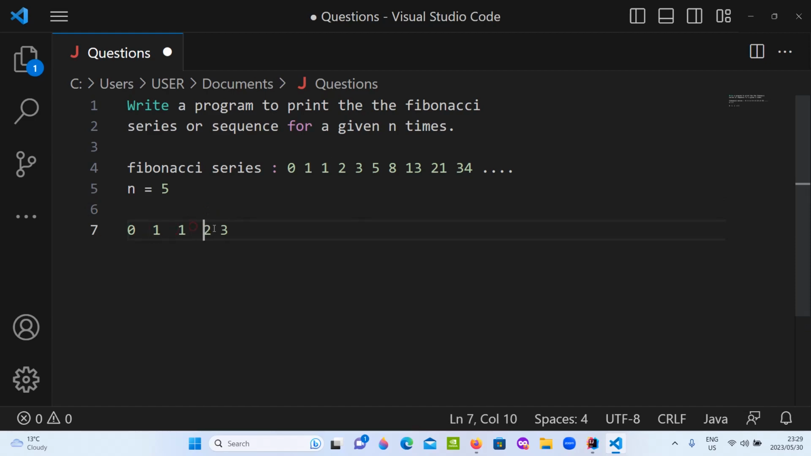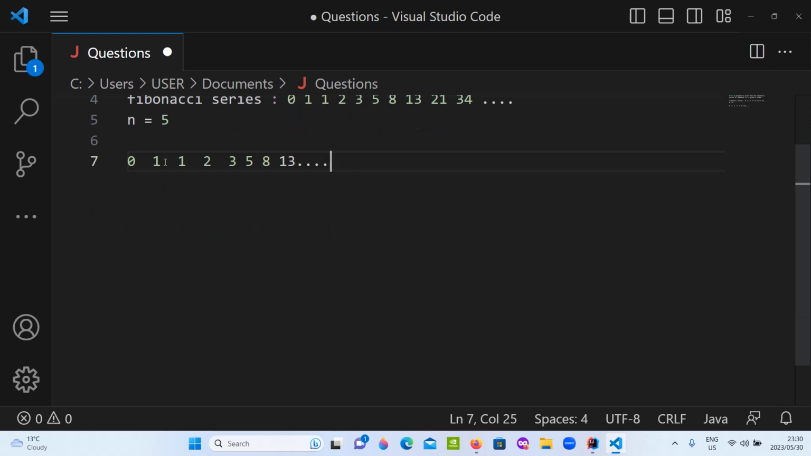So we'll do this. If we say 0 plus 1, we get 1. 1 plus 1, we get 2. 1 plus 2, we get 3. 2 plus 3 will be equal to 5, and then 3 plus 5 equals 8. 5 plus 8 equals 13, and so on and so forth. That is the logic. So the first ones will always be 0 and 1, and then the third one is the sum of the two.